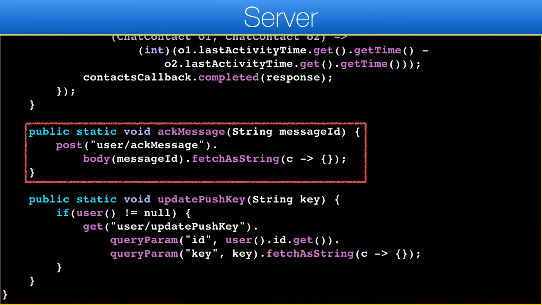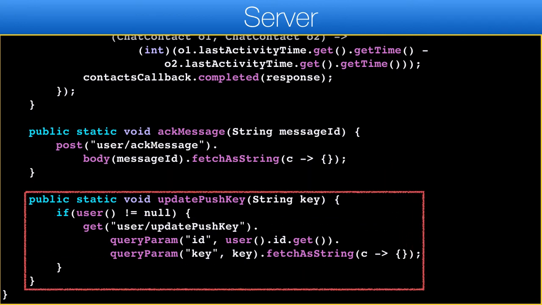We saw the ACK call earlier. This stands for acknowledgement. We effectively acknowledge that a message was received. If this doesn't go to the server, the server doesn't know if a message reached its destination. Finally, we need this method for push notification. It sends the push key from the device to the server, so the server will be able to send push messages to the device.